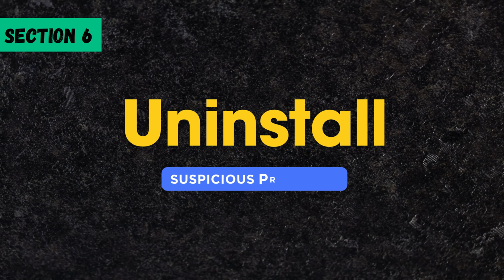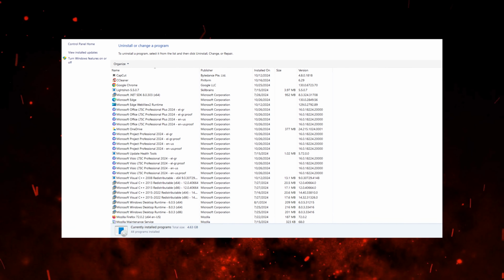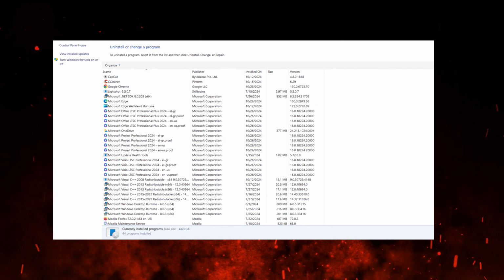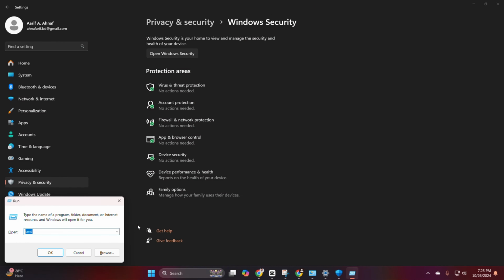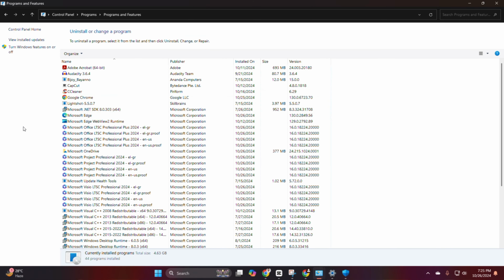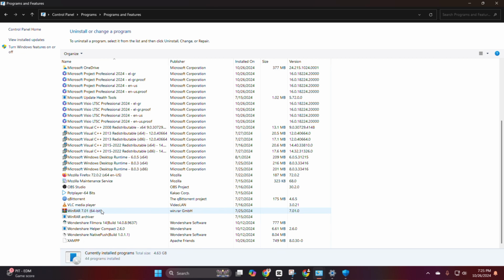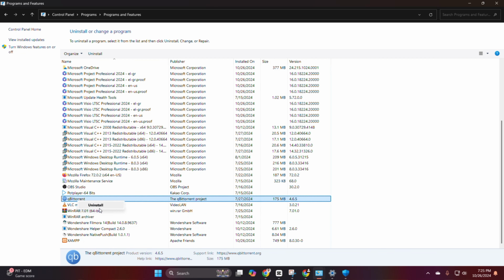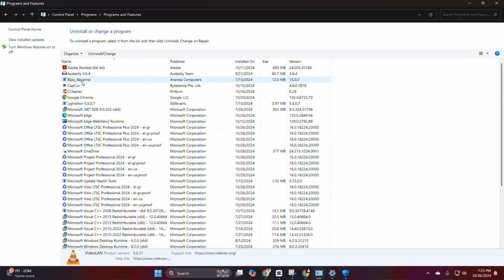Section 6. Uninstall suspicious programs. Finally, let's check if any suspicious programs are installed on your computer. Press Windows plus R, type Control, and press Enter to open Control Panel. Go to Uninstall a program. Look for any program that you don't recognize or that seems suspicious, and click Uninstall. This program might be affecting your browser, so it's important to remove it.